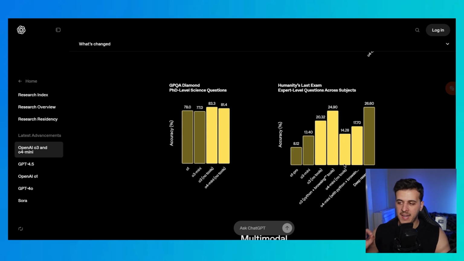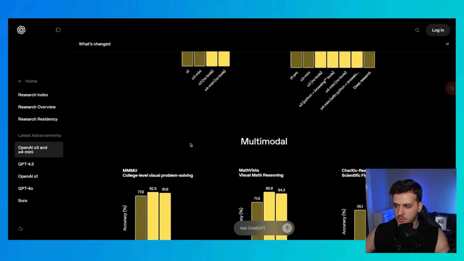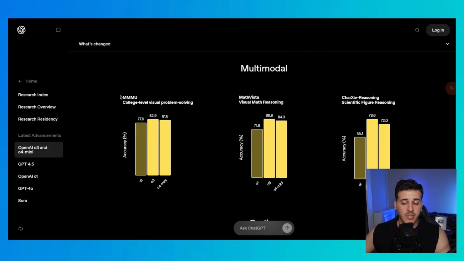Now, on Humanity's Last Exam, they're not doing a very good job, especially considering deep research. O4 Mini with Python and browsing is only hitting 17.7%, which is a little disappointing. I think this doesn't really have a big jump in performance, and it doesn't make any sense how, with browsing, with Python and other tools, they are not able to beat deep research. This is super strange. They also did an important step in terms of multimodality.